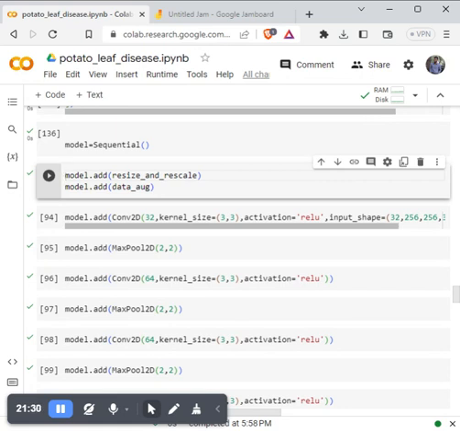It is 2D because we are using images. Here, I'll just show you: we are using 32 filters, and the kernel size is 3 by 3. Our activation function is relu, and the input size is 256 by 256 with three channels, and 32 as the batch. This is the input shape of our image that we have passed.